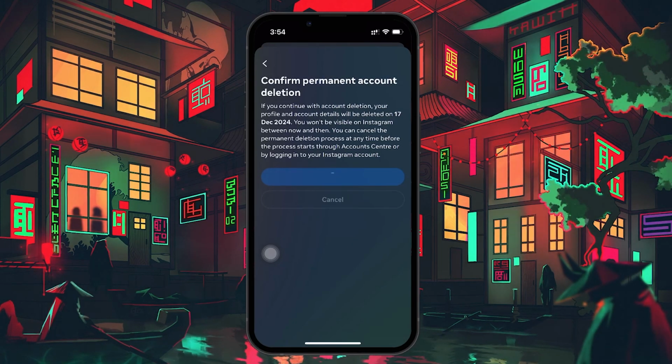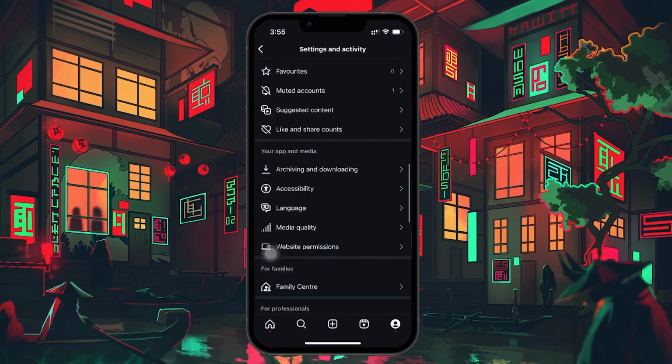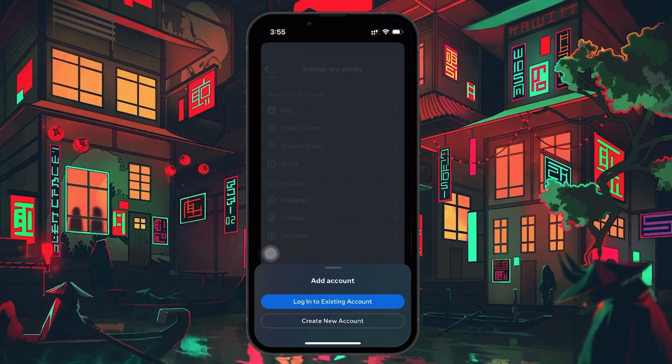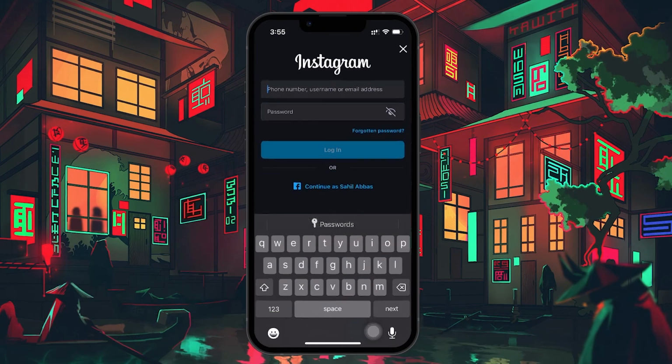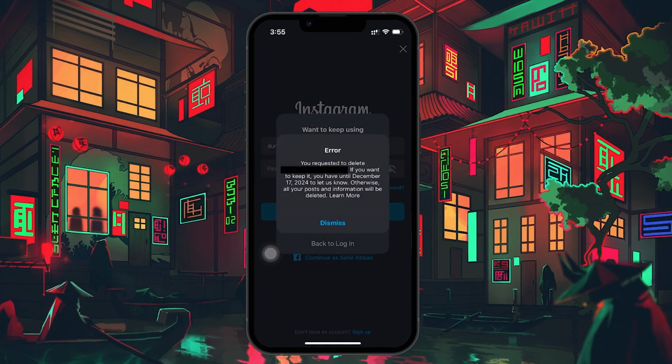If 30 days haven't passed yet from the date of deleting or deactivating your account, here's how to recover it. Open the Instagram app or go to Instagram's website on your device. You will see the login page. On the login page, enter the Instagram ID credentials. Once you've filled in your login details, tap Login.